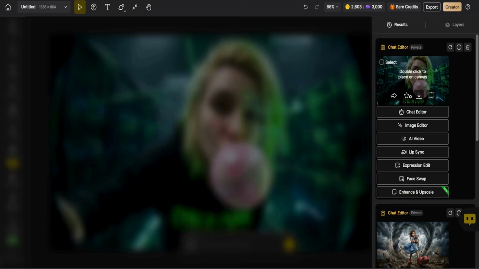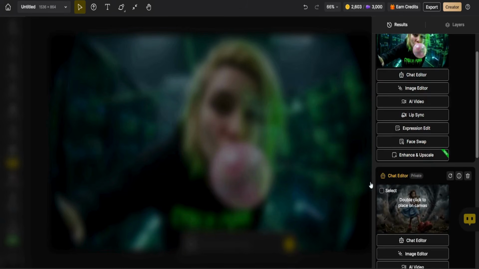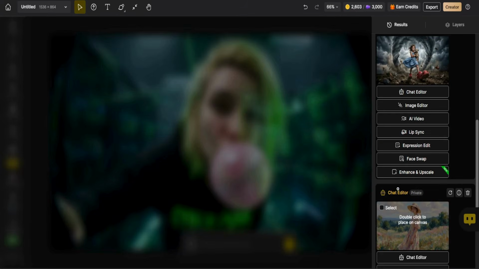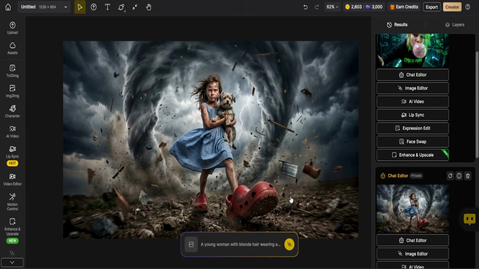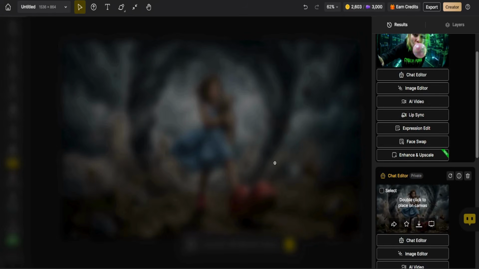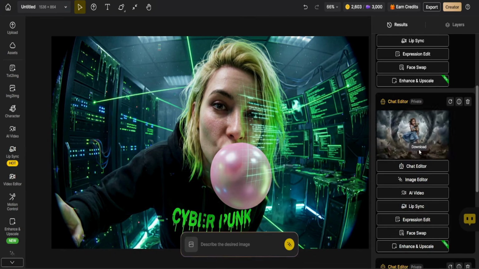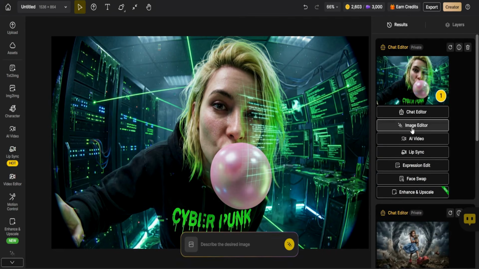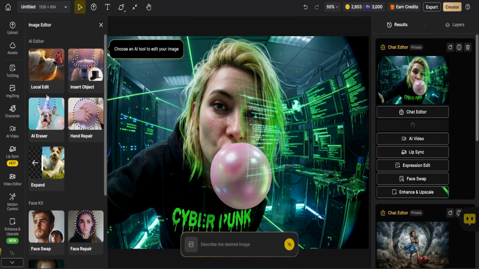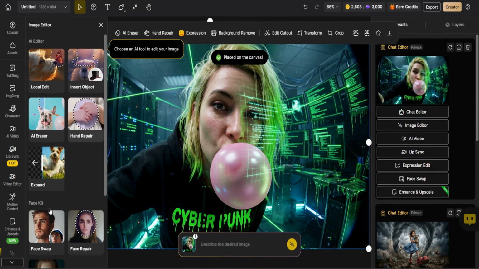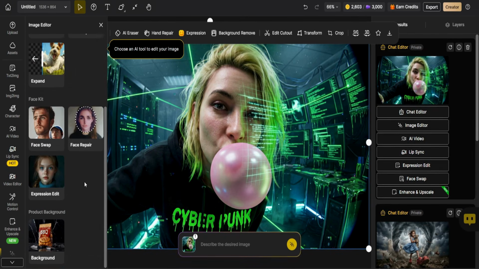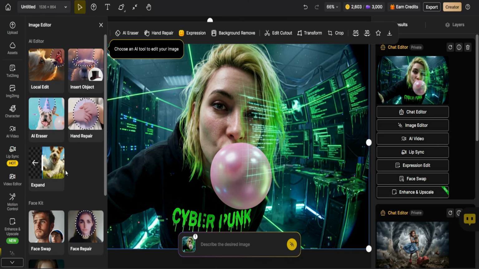First, we start by looking at all our generated images and picking our absolute favorite. Then we continue by double-clicking on it to open the full-size version and put it right onto our canvas. If you notice any minor glitches, we can head over to the image editor where you'll see several tools available. In the AI editor, there are local edit tools, insert object, AI eraser, hand repair, and expand. For a face kit, we can even use face swap, face repair, and expression edit.